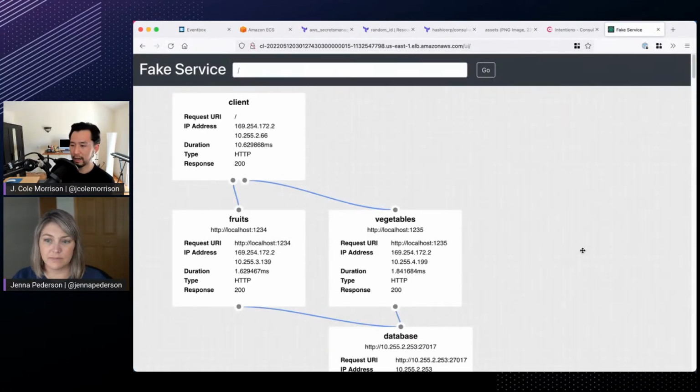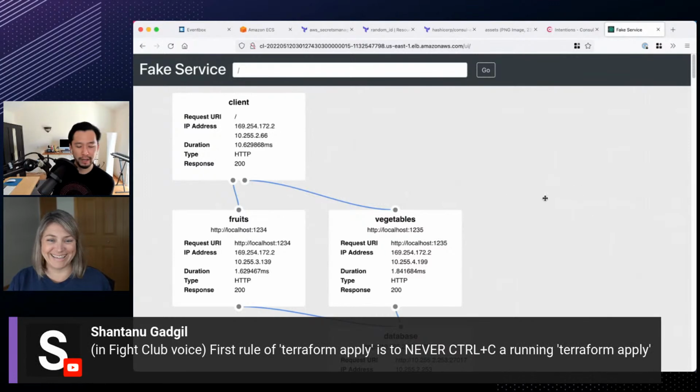And yeah, this is pretty funny. Control C during Terraform apply. I will admit, sometimes I just get impatient. I'm like, I got to get out of this now.